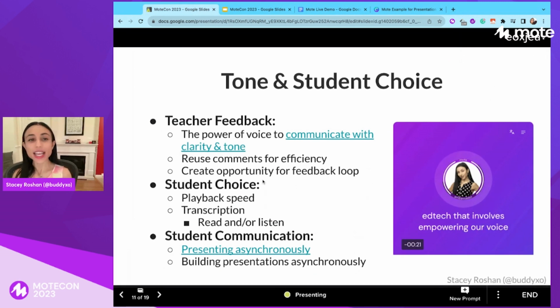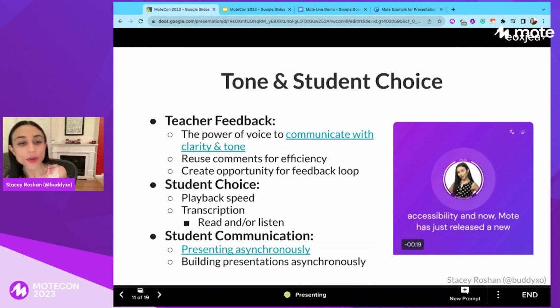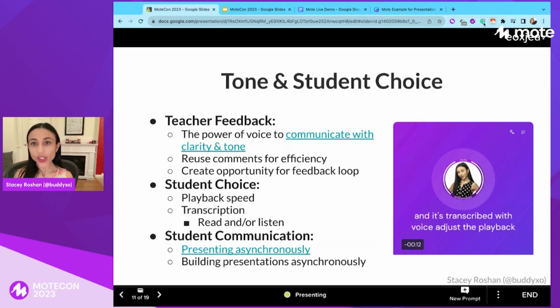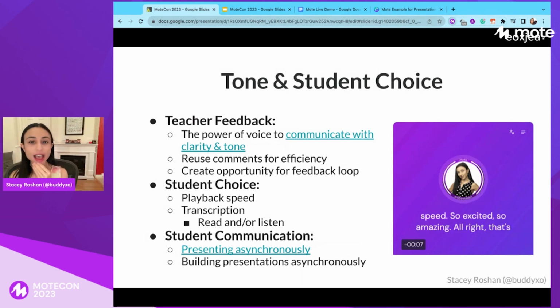So the next thing that I want to talk about is, oh, and by the way, you can also reuse all of your Motes. If you just go in, you're going to see that all your Motes are saved, and you can find your recent Motes in there and you can reuse them. So there is that reusability aspect too, that is really helpful.